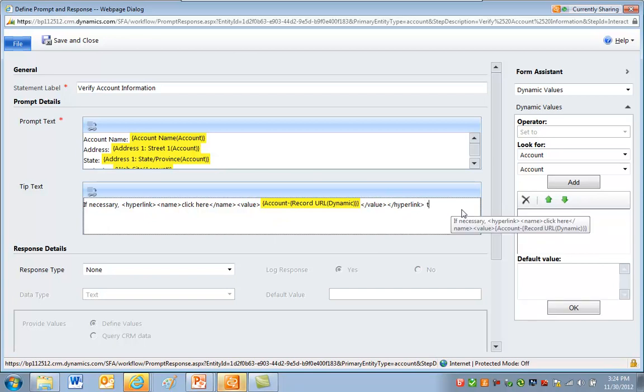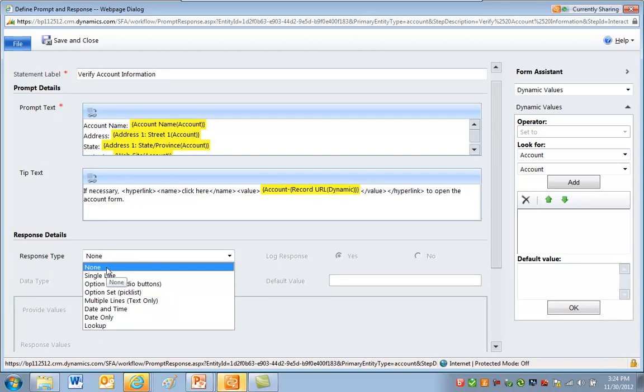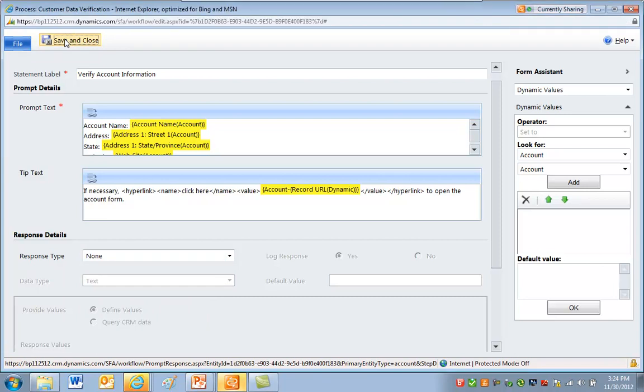And then I'd say to open the account form. So that's going to display to the user as that. Notice this one doesn't have any response, the response type is none. I should have included none on that table because that is a valid response type. So that's how you do hyperlinks.